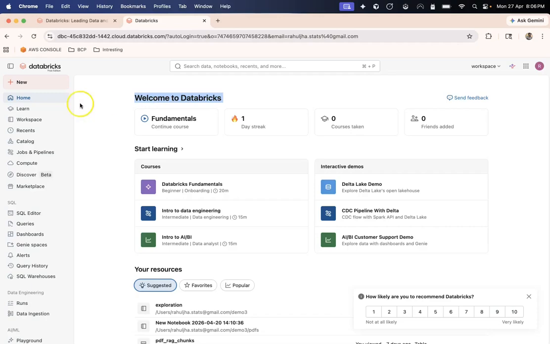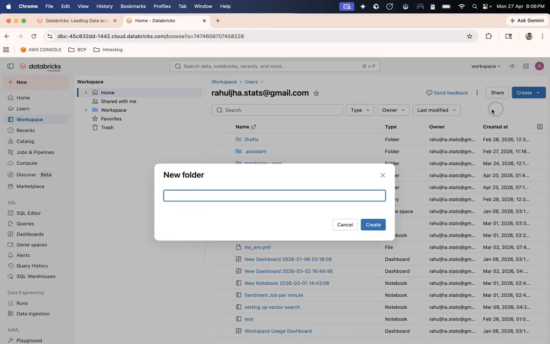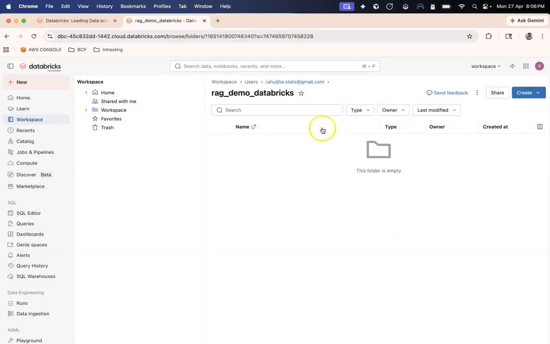So what I'm going to do is go to my workspace, and you can see in my workspace I've got all these folders and files. So I can possibly create a new folder for this project. I'll call this folder RAG demo on DB. That is Databricks, not database. Or I can be more explicit, that is rag_demo_databricks. I'll create this folder, and within this folder I'll hold all my PDFs and all my notebook files.